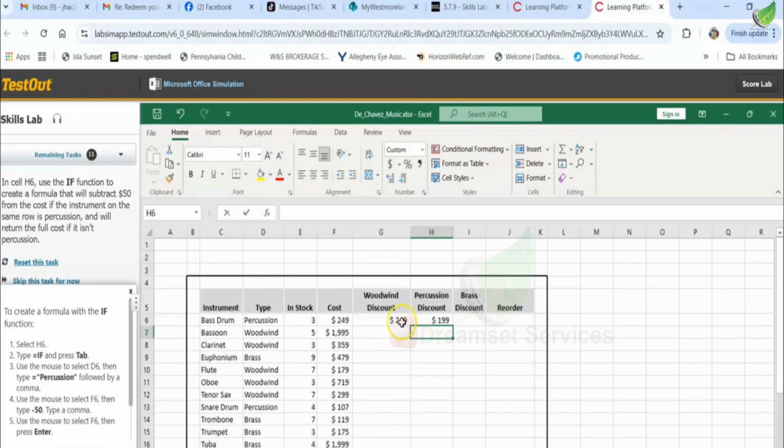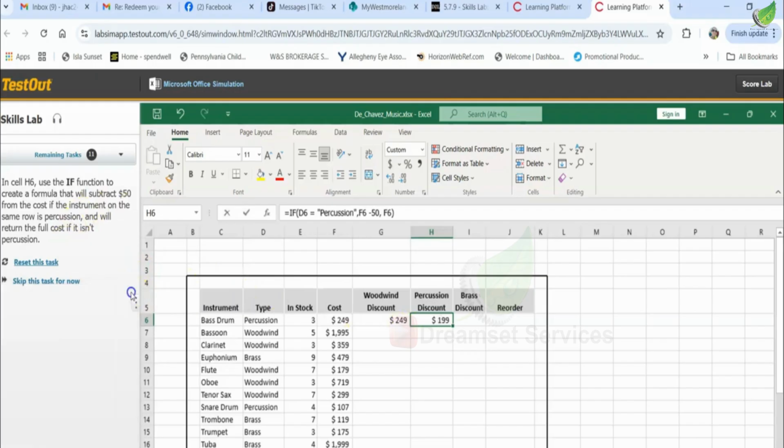So what we're looking for, if the stuff that's in D6 is equal to percussion, then the cost is going to be less. It'll deduct $50. And it will return the full cost if it's not percussion.